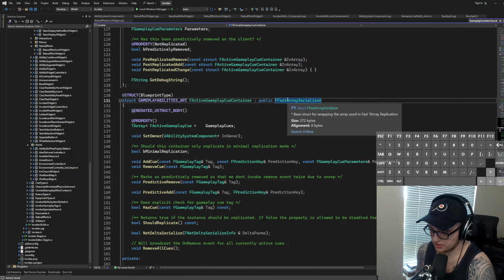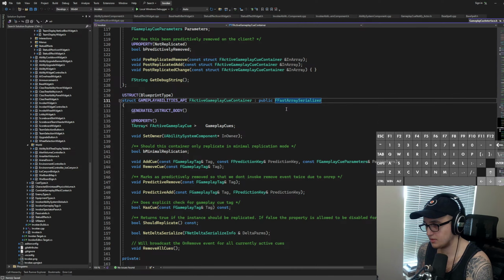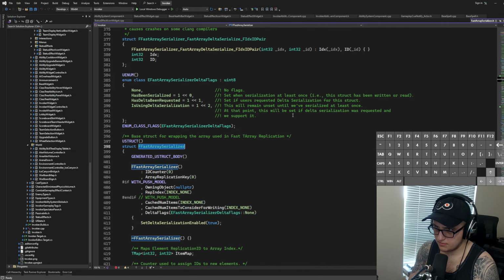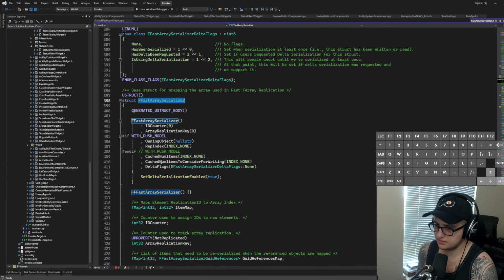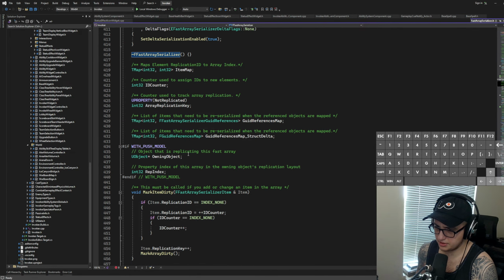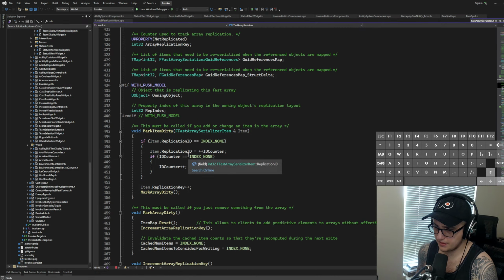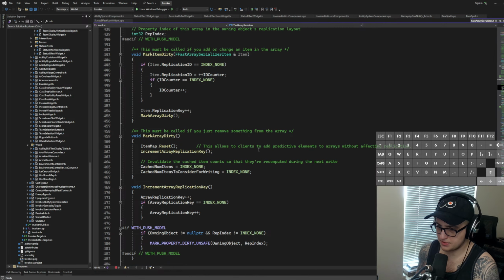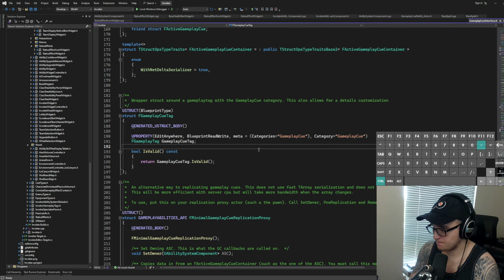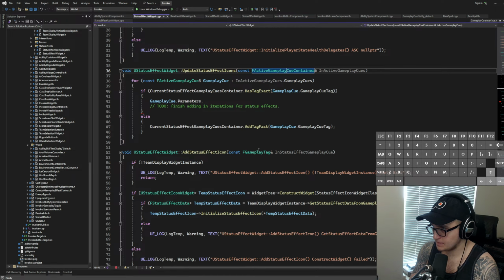It also looks like this is a child of something called Fast Array Serializer. I'm just seeing where this is. Oh, okay. Got it. Yeah, so we're pretty limited on space on what we can store on this thing. Man.